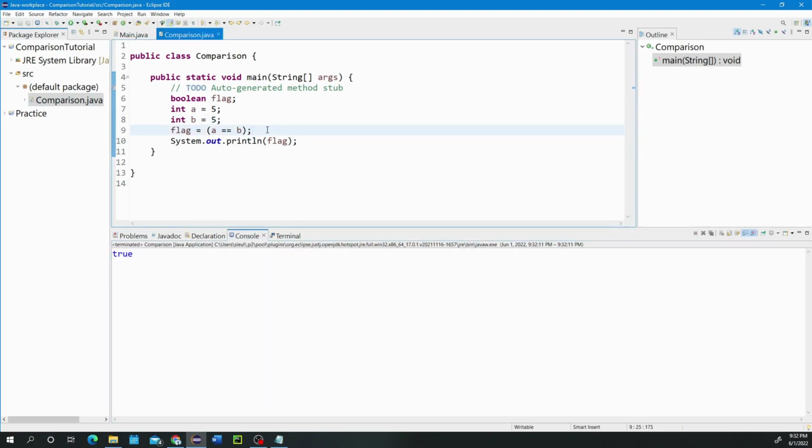And what if we want to check if A is different from B and flag will contain the value of true? We need to replace the first equal symbol by this symbol. It means that if A is different from B, flag will contain the value of true, and otherwise if A is equal to B, flag will contain the value of false. So you will see here flag will contain the value of false because A is equal to B here.